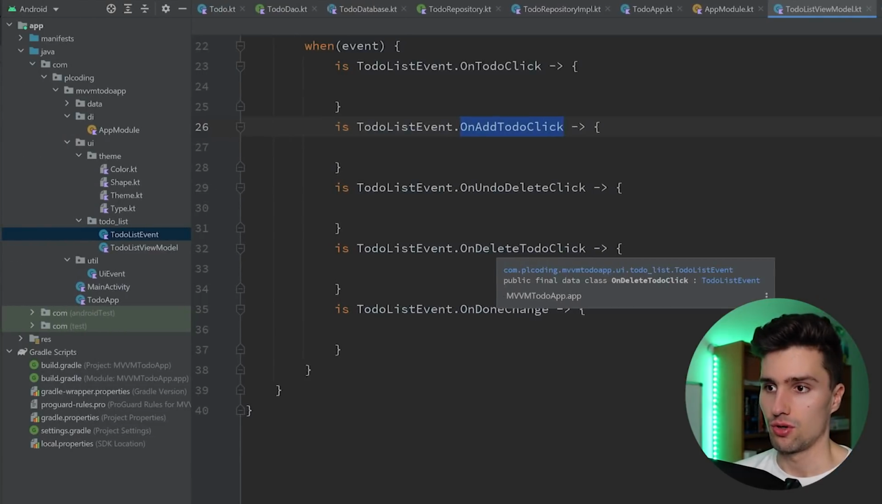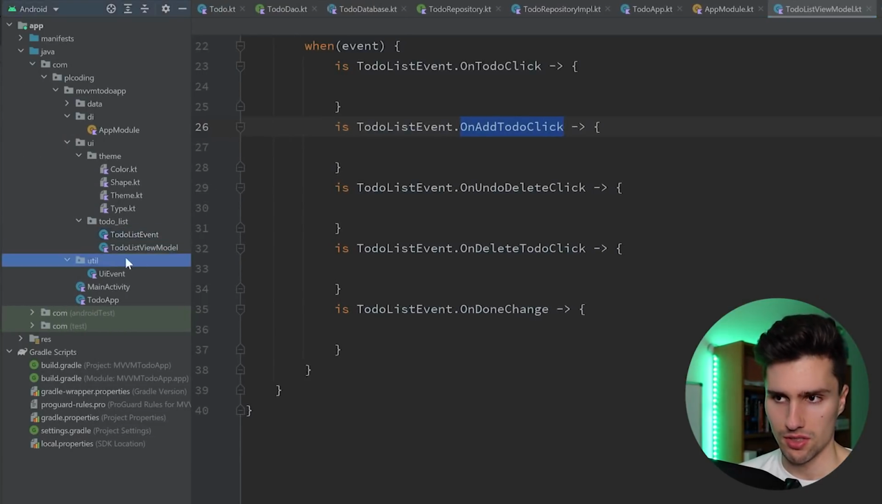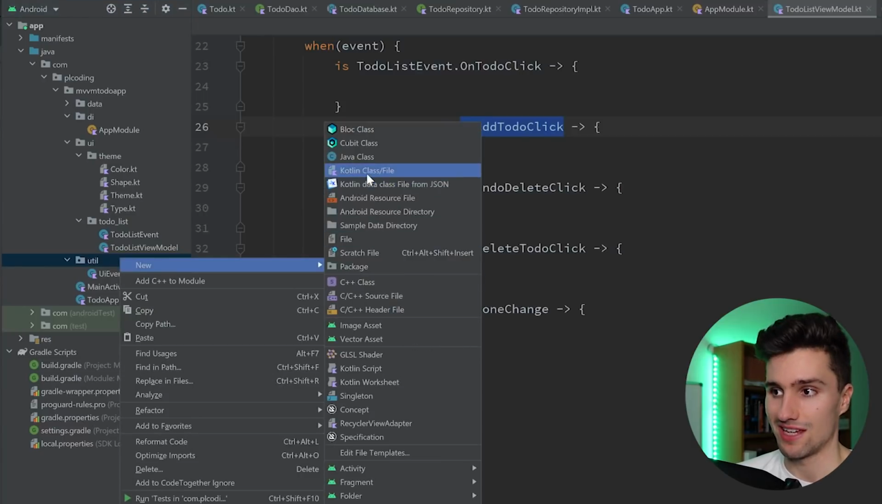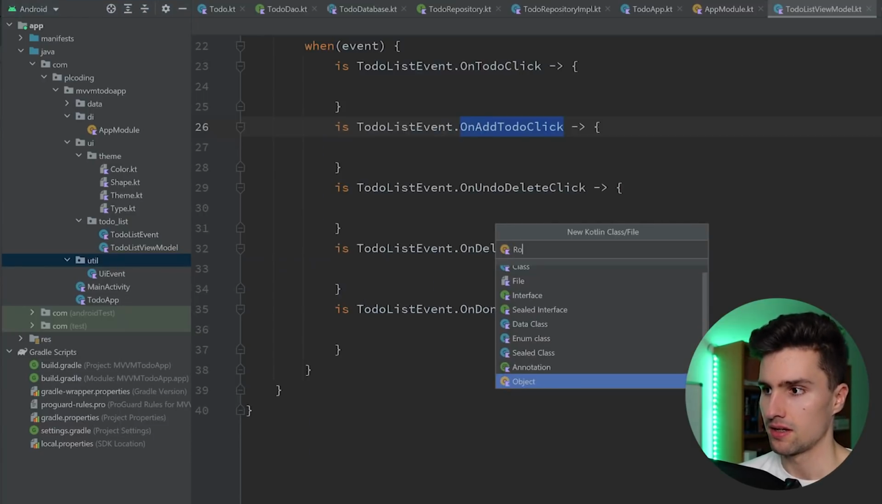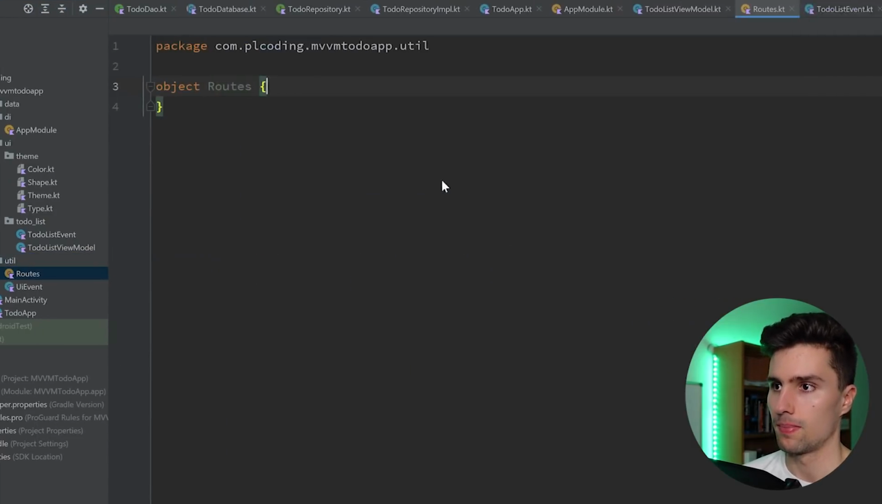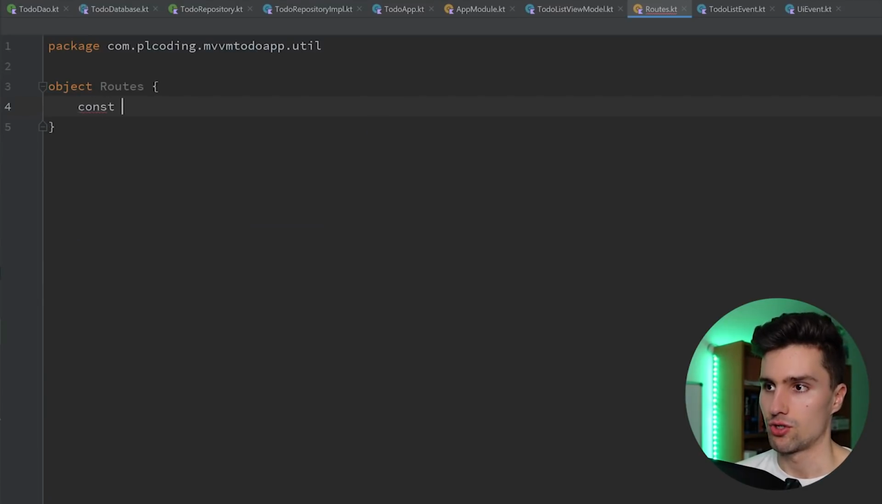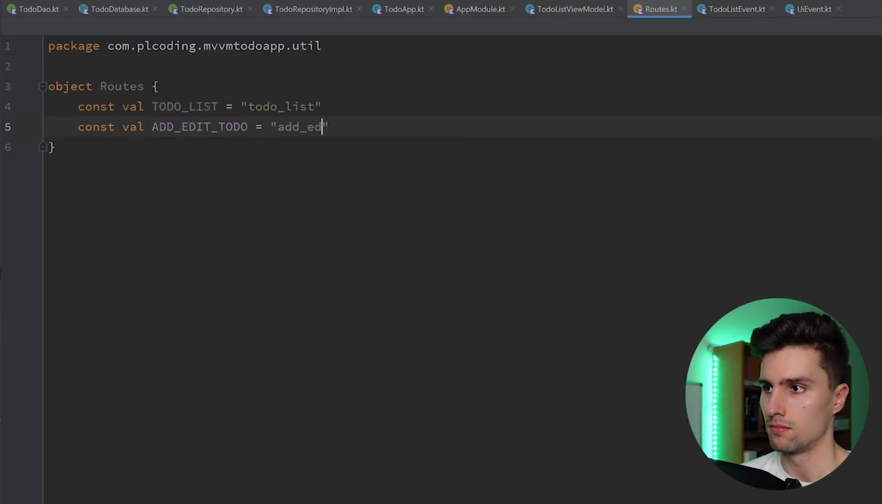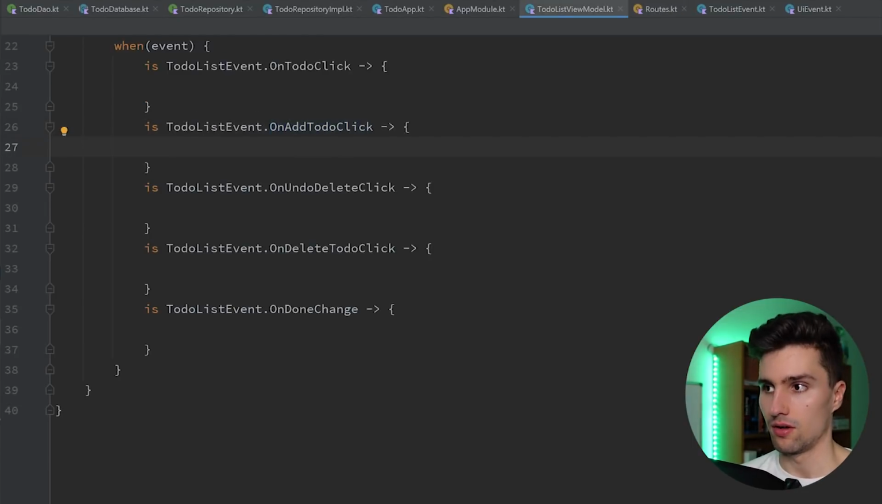And for that, I like to also have another object in our util package, which just defines our different navigation routes. It will be an object called Routes. And here we will define the two routes that we have. On the one hand, that is TO_DO_LIST, equal to "to-do list", and const val ADD_EDIT_TO_DO. Just like this.